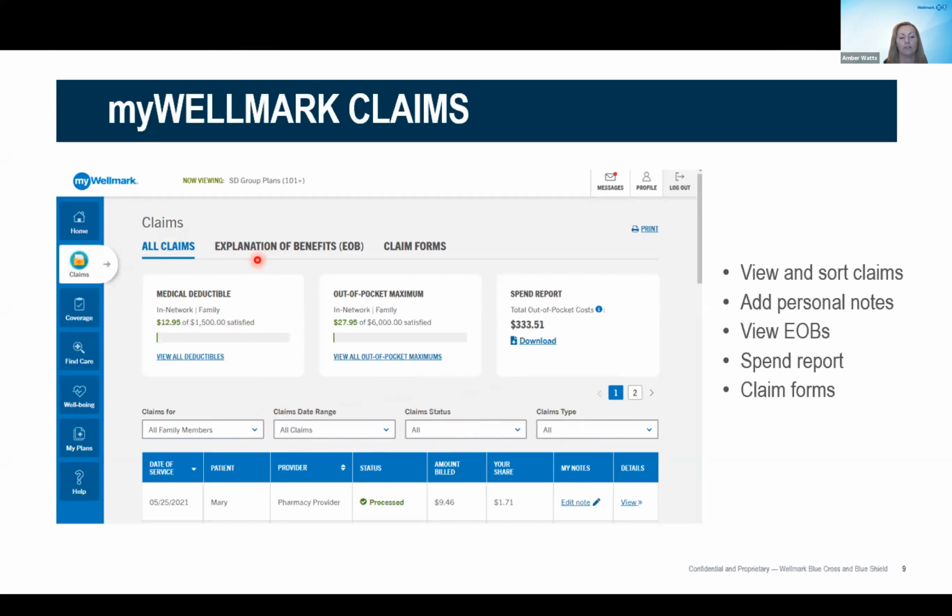Then up here at the top, the explanation of benefits tab, you can access the explanation of benefits down here when you have a new one. But if you want a list of all your explanation of benefits, you'll go to this tab. And again, you can sort those. And then there's a tab here for claim forms. So if you do go to an out-of-network provider, those services would be covered. But most likely you will have to file your own claim and submit that to us by mail with supporting documentation. So that's where you'd go to find those.